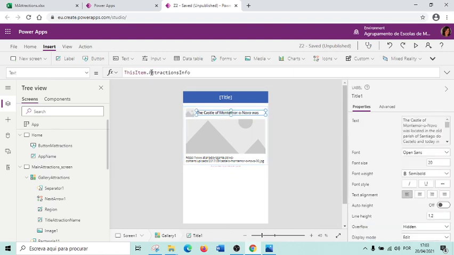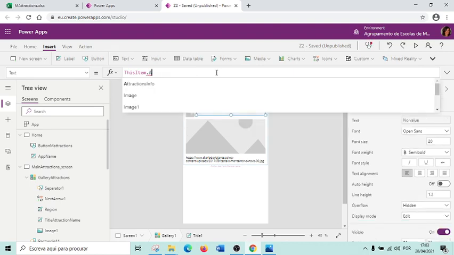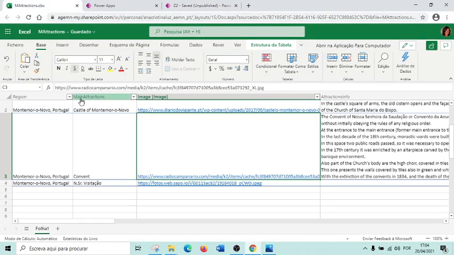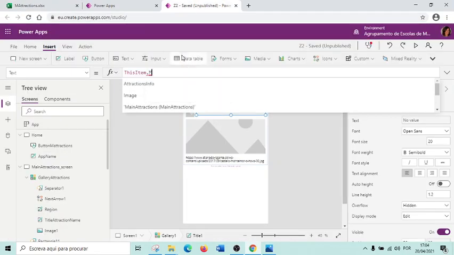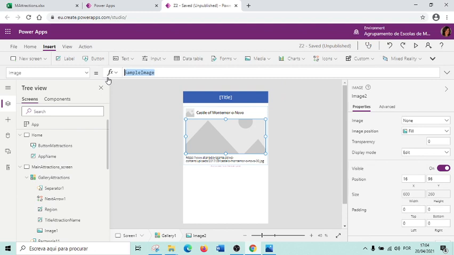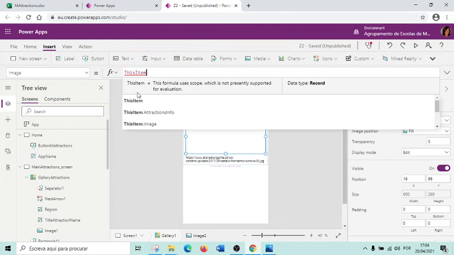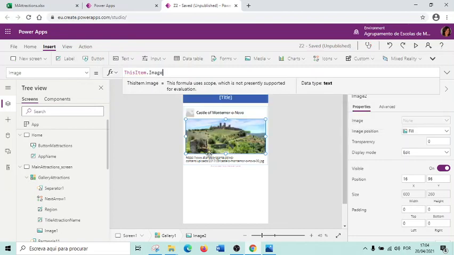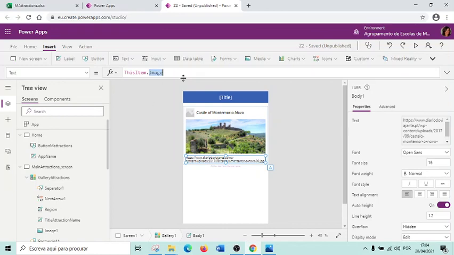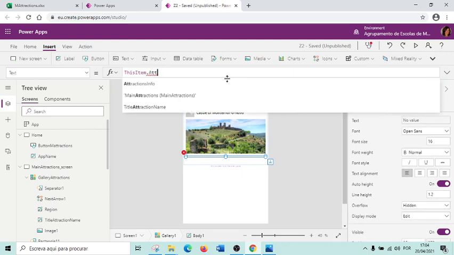So this, I want it to be the, let me recall the name I gave. So it will be main attractions. This, instead of sample image, would be this item image, and here instead of image I would want it to be attractions info.